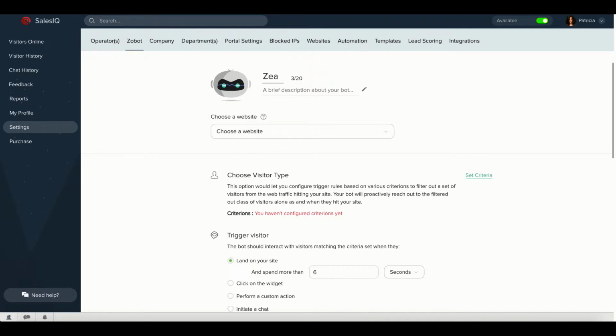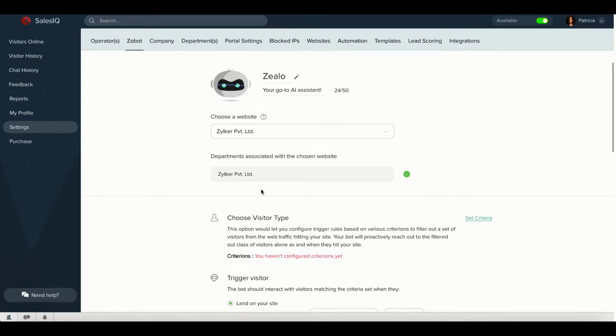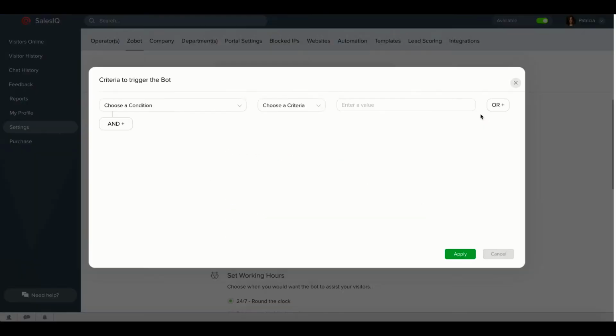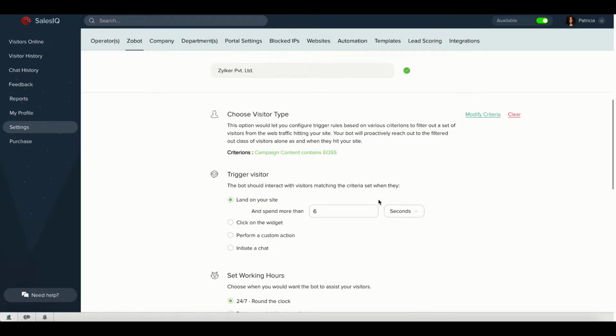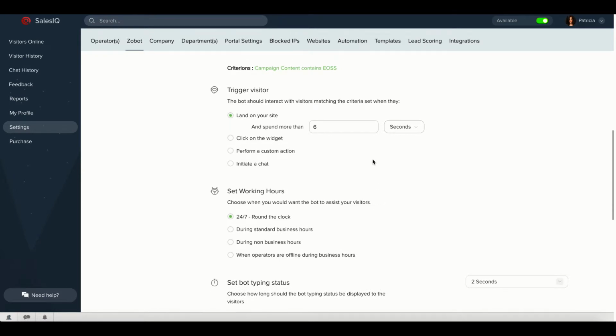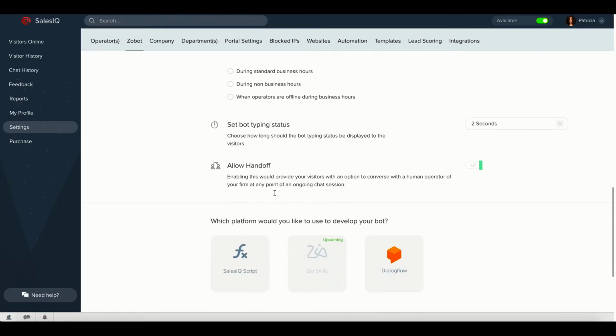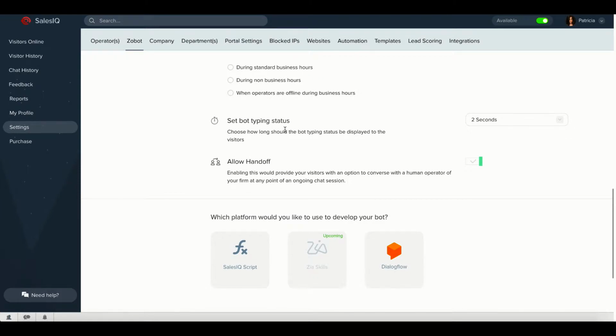Then specify a name and a brief description for your bot. Choose the website and departments on behalf of which the Zobot is to serve. Set criterions based on which Zobot is to filter visitors and initiate a chat proactively. Choose at what instant should the Zobot interact with the filtered visitors. Set how long the bot typing status is to be shown.